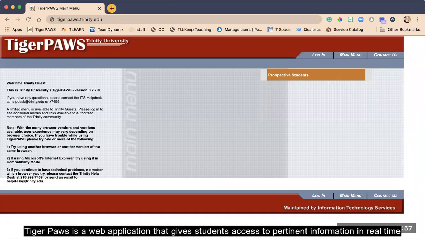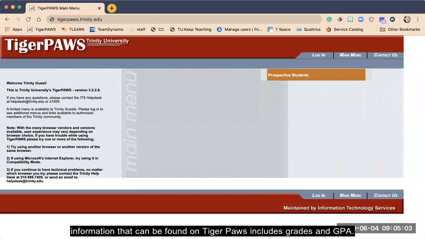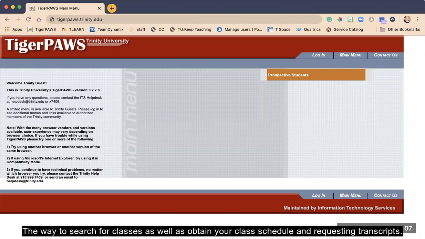TigerPAWS is a web application that gives students access to pertinent information in real time. Information that can be found on TigerPAWS includes grades and GPA, a way to search for classes, as well as obtain your class schedule, and requesting transcripts.